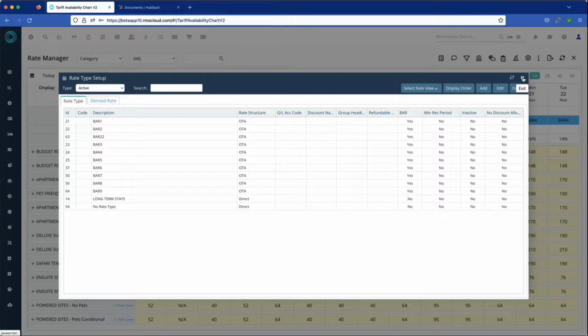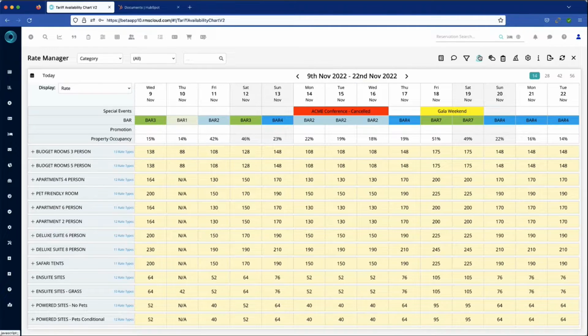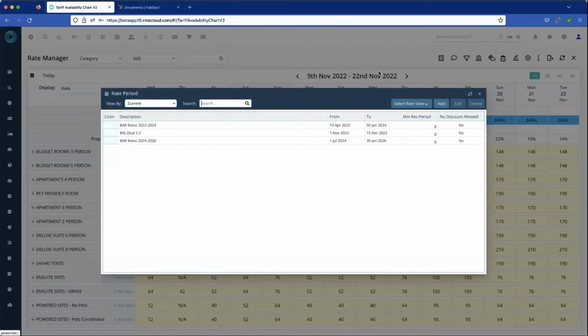Now we're going to go on to rate periods. I'm just going to get out of there to show you where we get back into there. So we're back on our rates icon. This time we're going down to the next one, which is rate periods. Now this is the game changer.